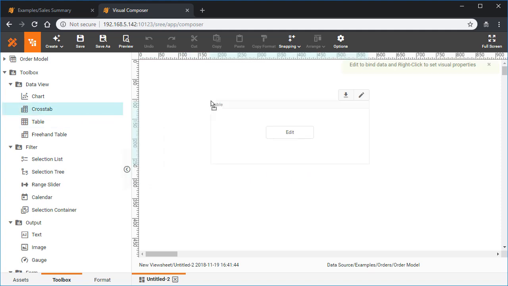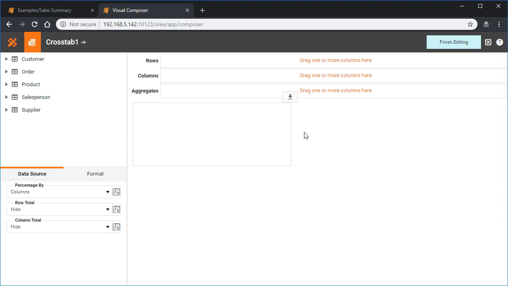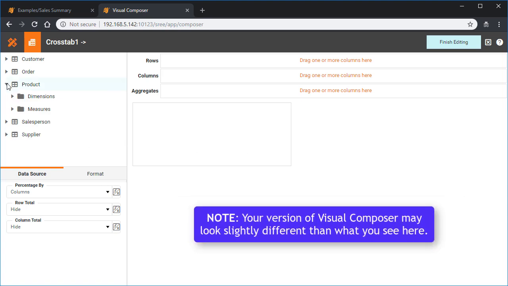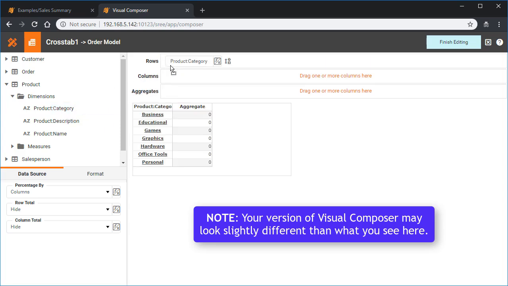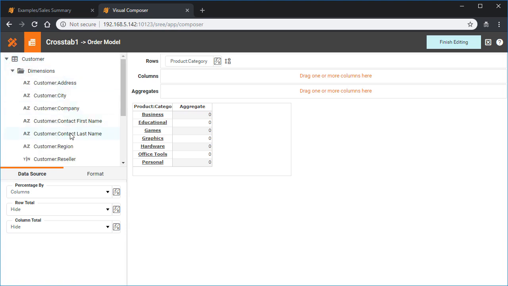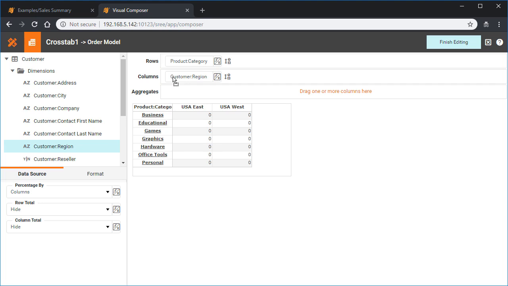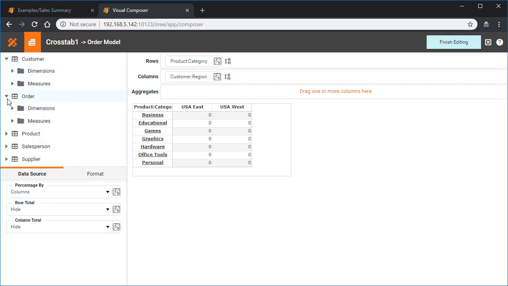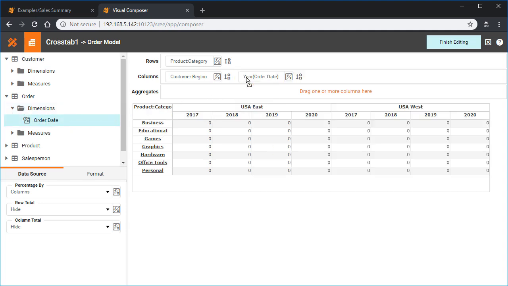We'll add the crosstab component. Open the crosstab editor, add the product category as the row header, and then add the region as a column header, and then add the date dimension also as a column header.